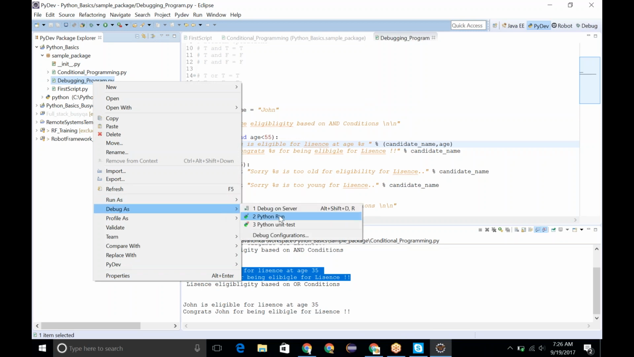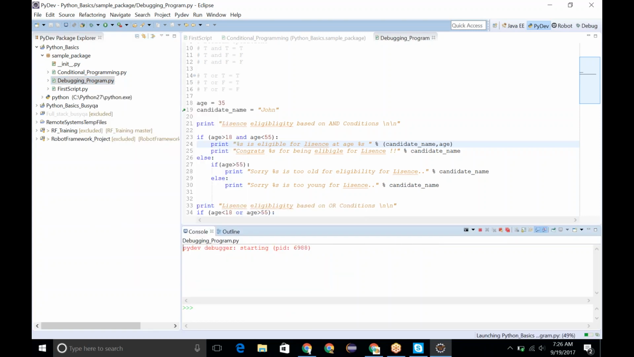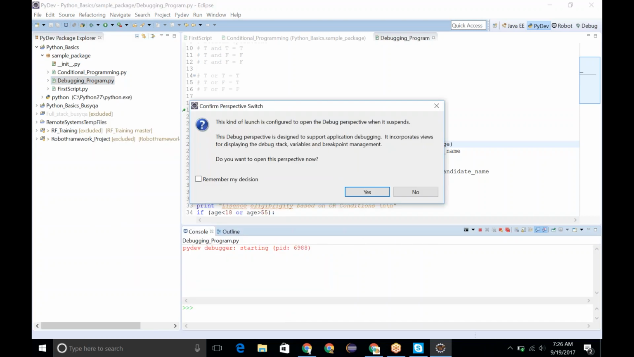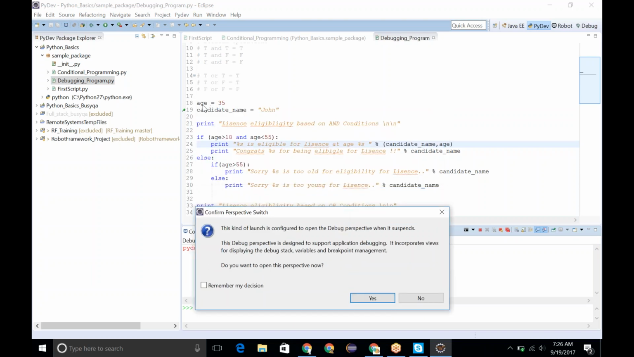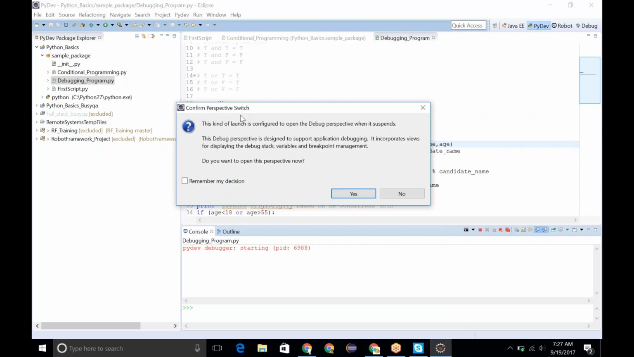So now if I say run, it actually executed from the start of the program. It took age equal to 35, and then it got paused at the point where I put the breakpoint. Now this message has come from Eclipse itself. It is saying, do you want to open a perspective such that you can open it in a debug.